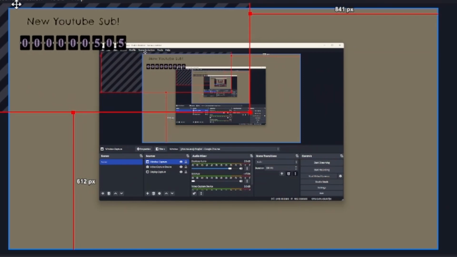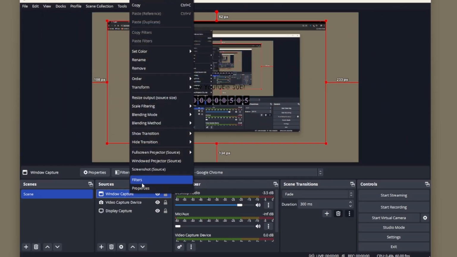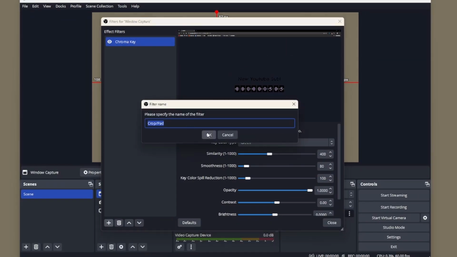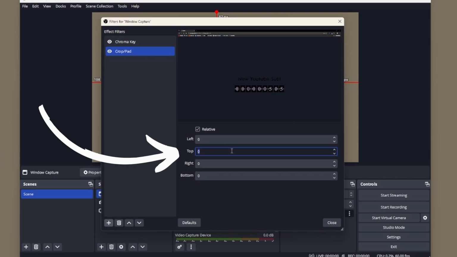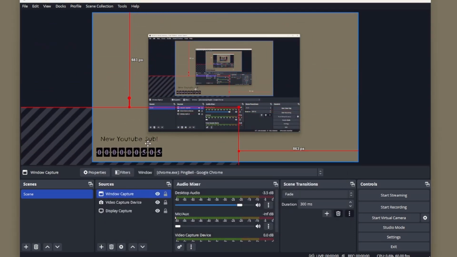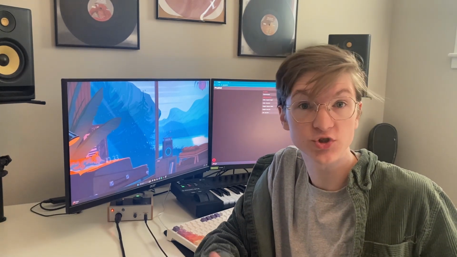We can also get rid of the top Google Chrome bar by right-clicking and going to Filters again, hitting plus, and going to Crop. Now we can crop out the top by typing in a number here. Hit close, and now we just have our counter and our text on top of our live stream. As you can see, the PingBell Celebration page is super useful no matter if you are a casual streamer or a business professional. So let's go ahead and summarize everything we've learned.